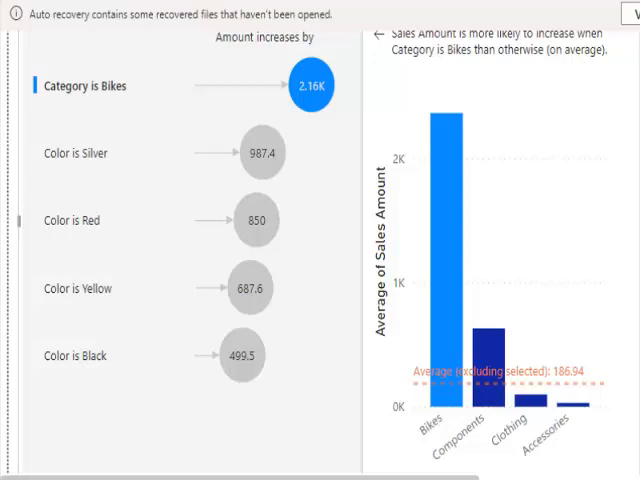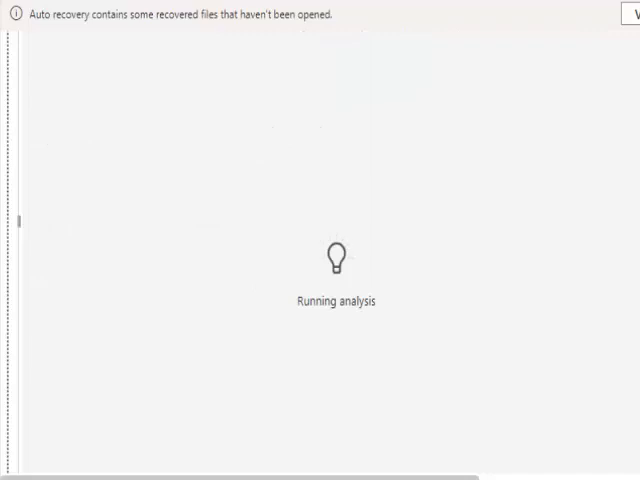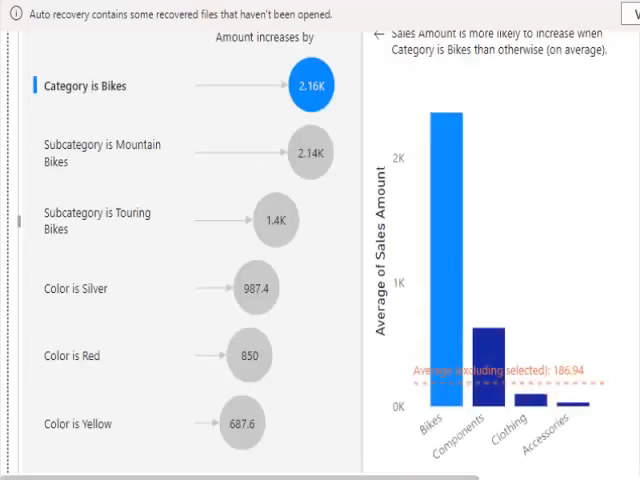Okay, let's see the second category. Now looking at the second category, we still have the bike. The bike is still the top category, but the color is not black. And we see the subcategory of the mountain bike. In other words, other colors drive sales. Now look at the next category. The next category is telling us bike, but red drives sales. The subcategory is not mountain bike.